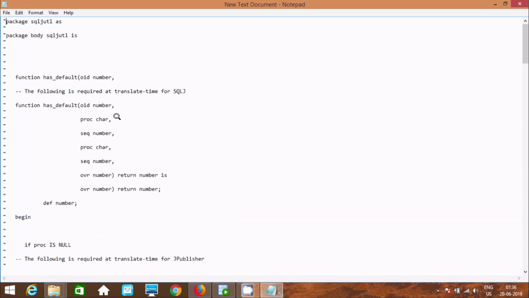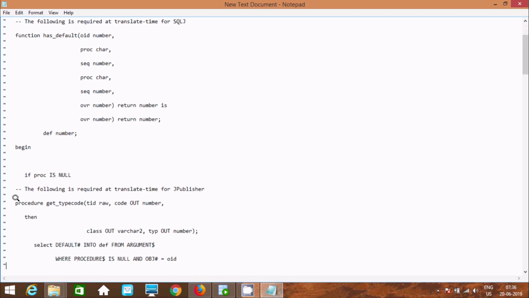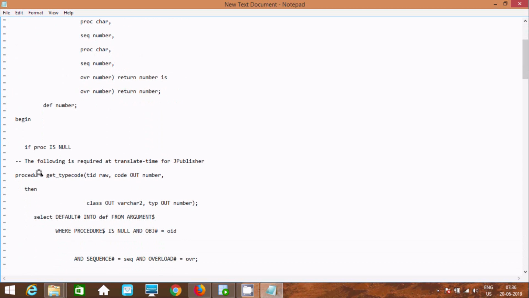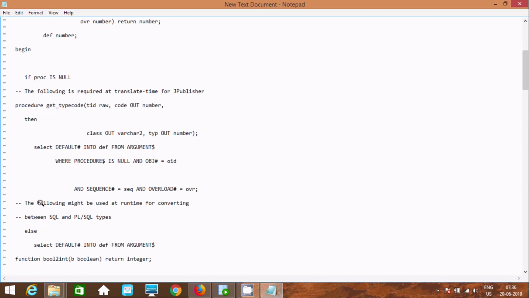So this is a long query. This is the package SQL JUTL, package body. Here the function has a default, and one parameter odd number, proc char, sequence proc, and number diff. Here is the beginning, and here is the if condition: if proc is null, this will happen. The following might be used at runtime for converting between SQL and PSQL.